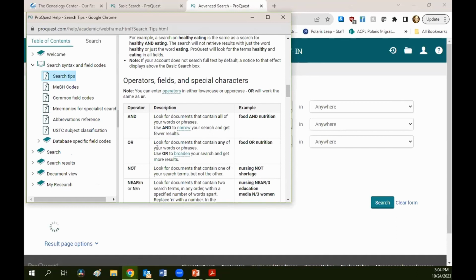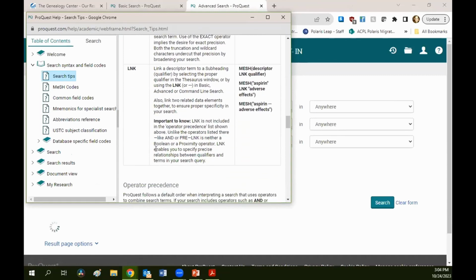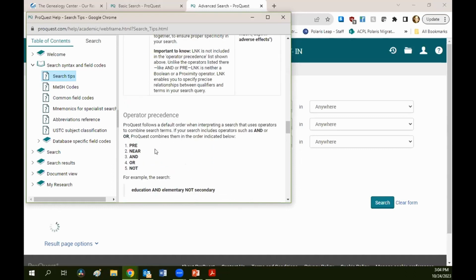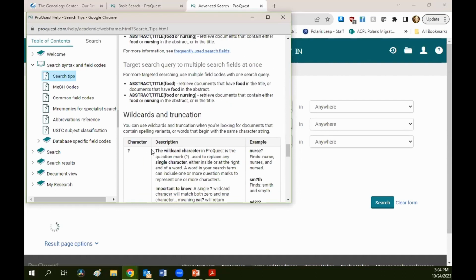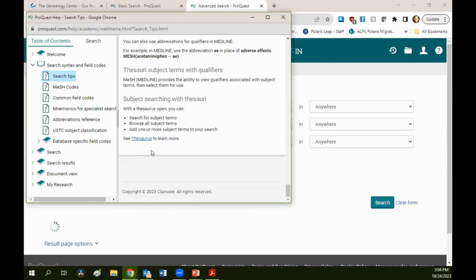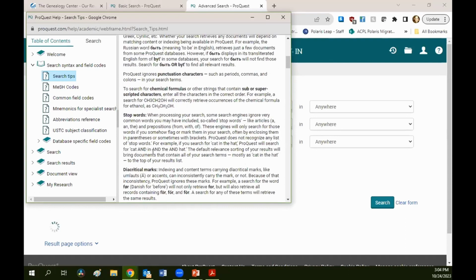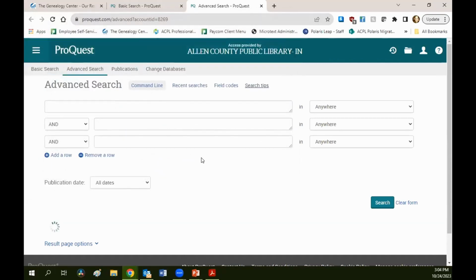This is going to be very similar to what you find for Accessible Archives. Each database is slightly different with how they do their searching and their search terms and how they change things up, but the basic ones are going to be the same: the and, or, not, using wildcards or truncation, qualifiers, things like that. Those are going to be very similar from database to database. So making sure that you understand what those are and how those can be utilized is incredibly helpful when you're doing research like this in newspapers.